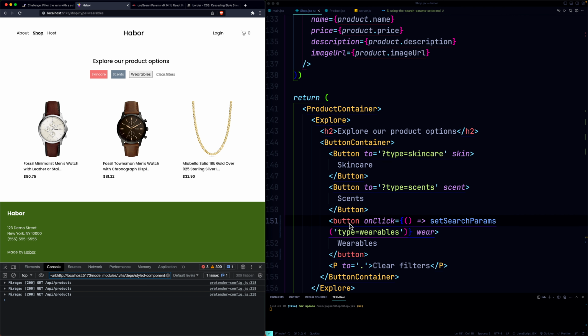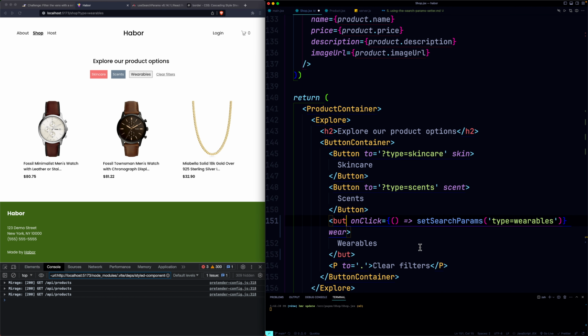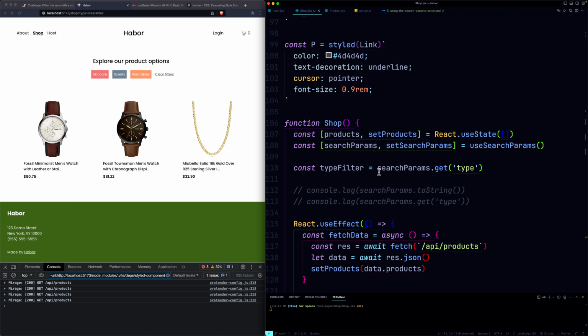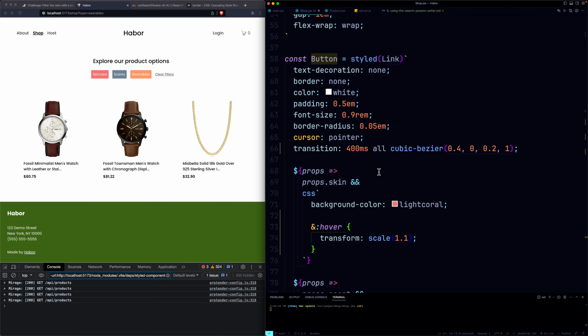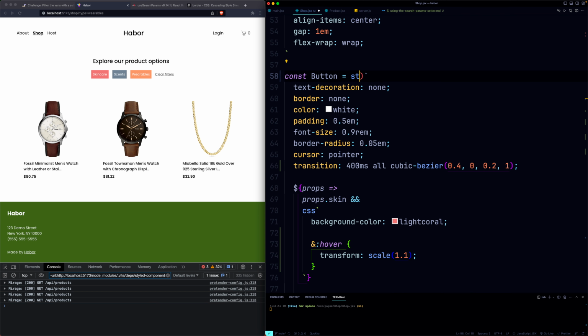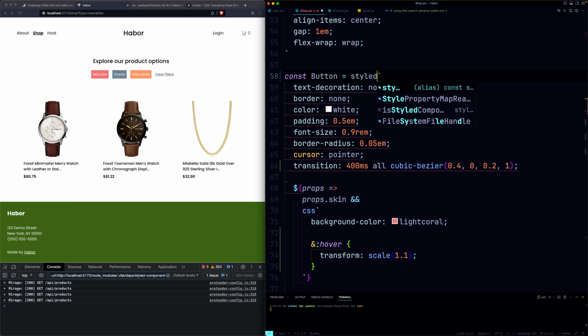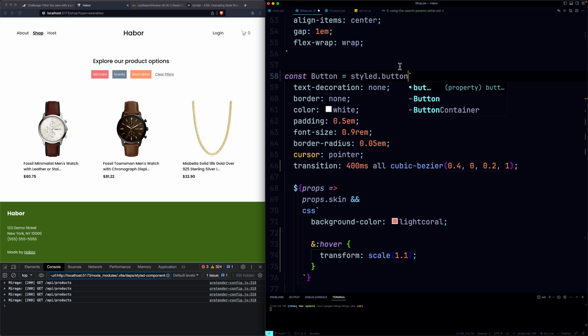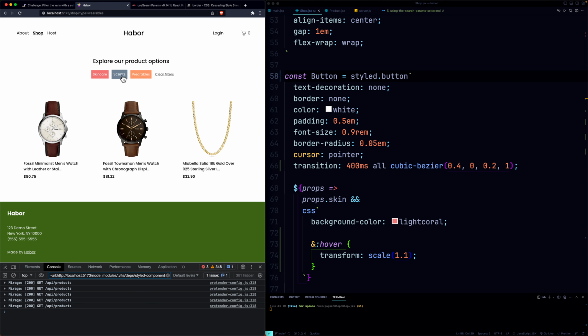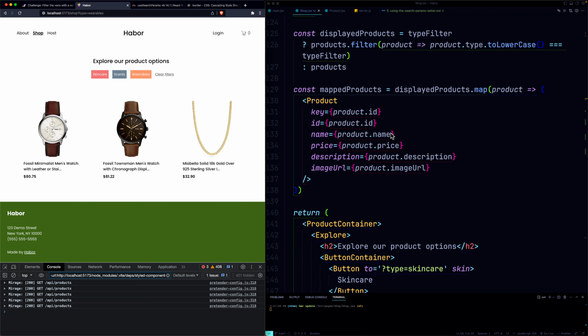And the reason why it wasn't working is because these three buttons are actually links. So I just used styled components to change that. So what I can do here is I can go up here and I can say these buttons are actually styled button. So now these shouldn't work, but this one should work. This clear filter works, and this wearable should work, but the other ones aren't.